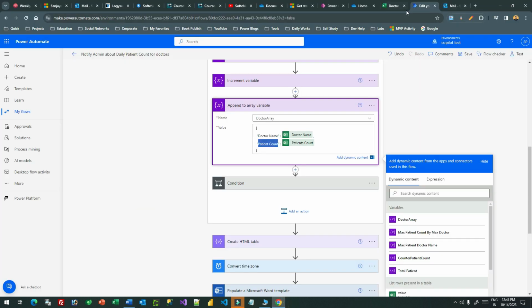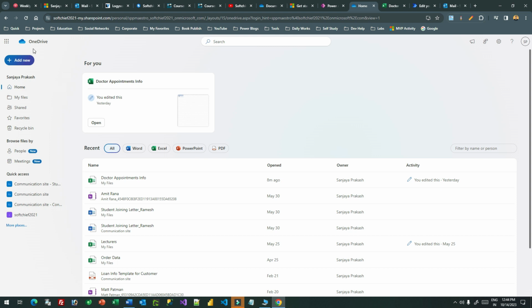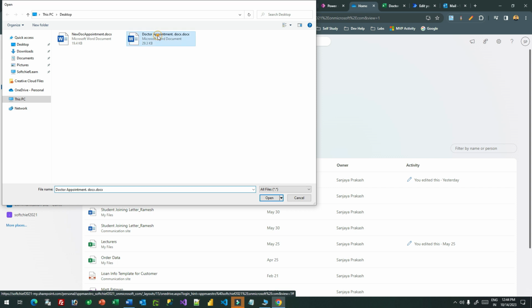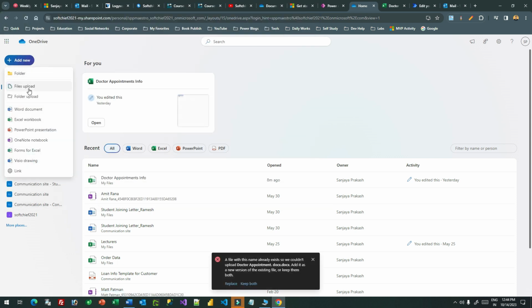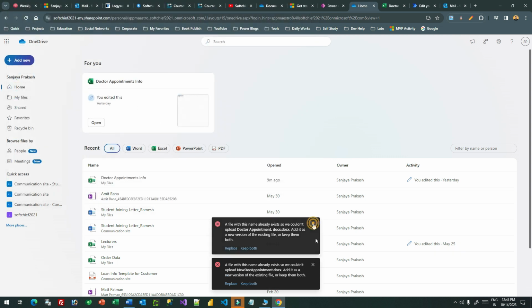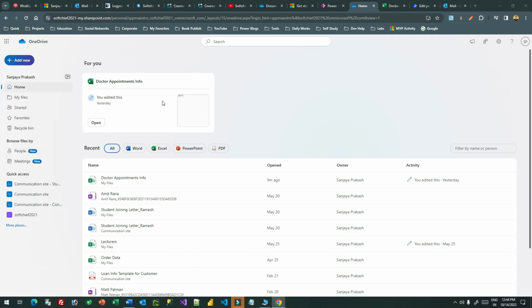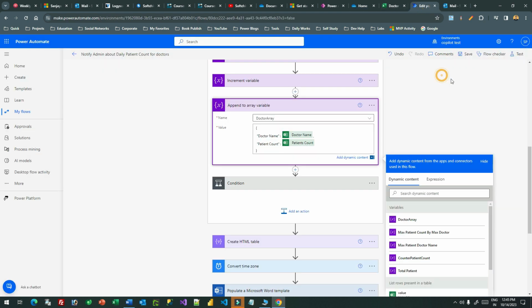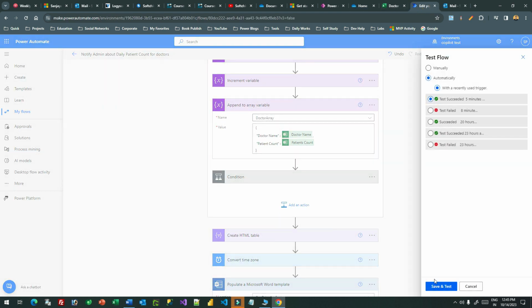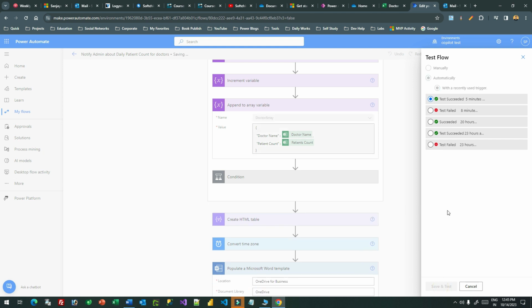Now go to OneDrive and update that again. So click on add new, upload, and this is the new file, new doctor appointment template. Now if it asks that the file is already there, you just click on replace. Once you replace, the new file is updated. Now let me rerun this, retest this, and see if it is generating the template with the repeating column or not.